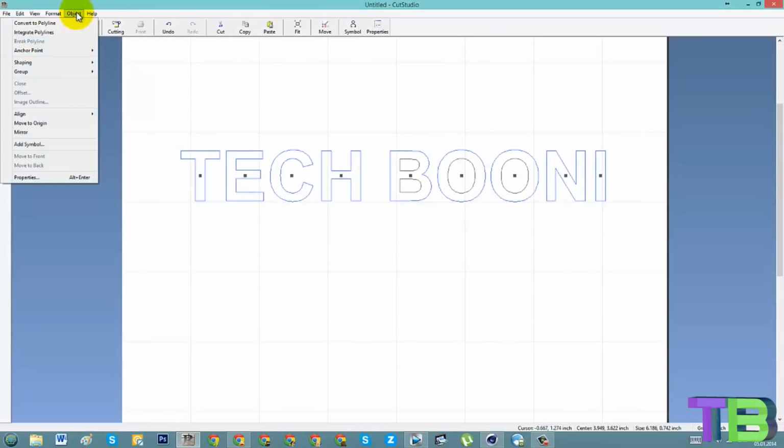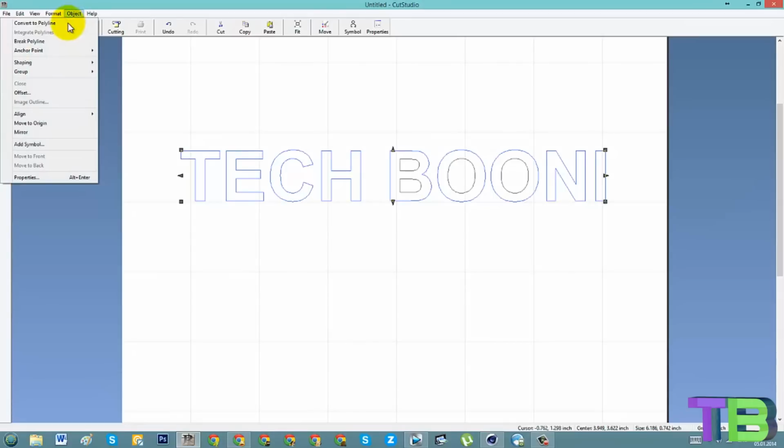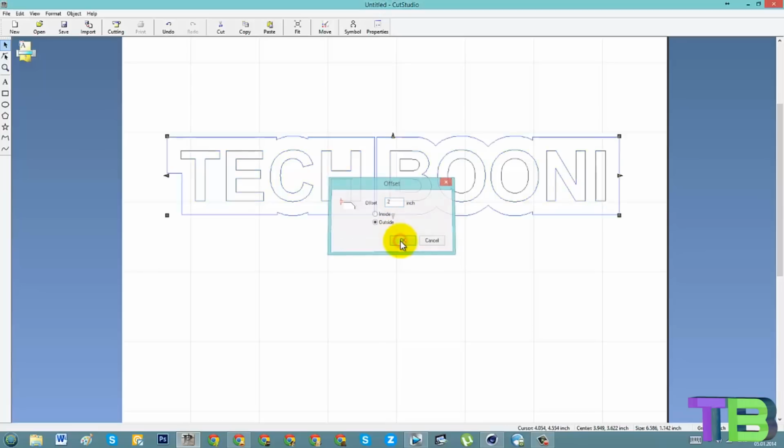And then you want to right click and press integrate polylines, and you're gonna go to object, and click offset, and you want to say outside because we want an outline on the outside, and you want to give the thickness maybe like 0.5 inches. No, actually, 0.2 maybe. Alright, that's pretty thick.